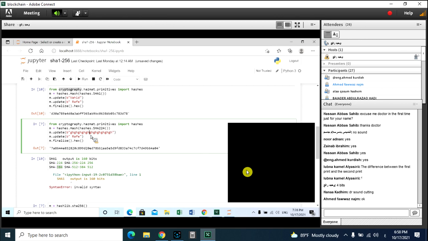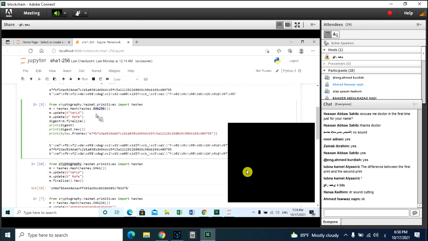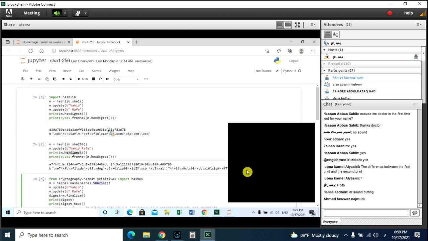So this is about cryptographic hash functions. Most of the cryptocurrencies are using SHA-256. Nobody could break it till now. It's working. Okay, if you have any question, please let me know. Otherwise, encryption and decryption and the RSA algorithm.